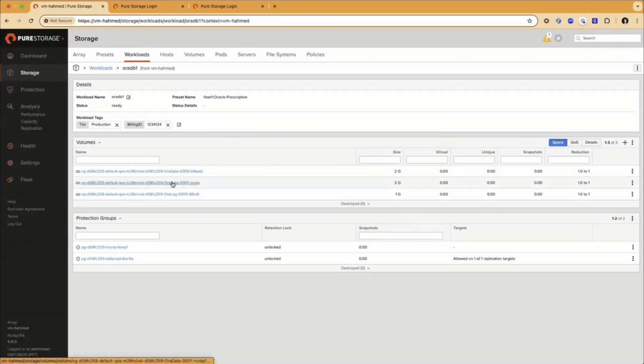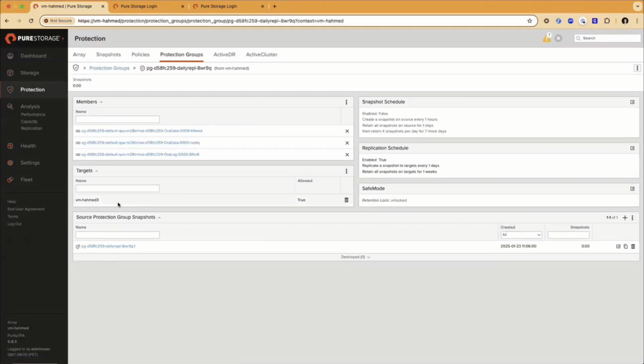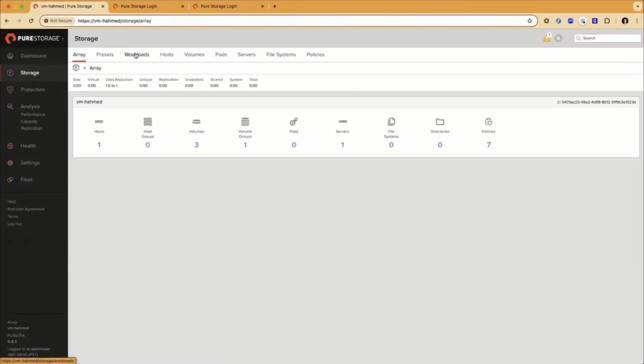You can see the two data volumes and the log volume have been provisioned. The two protection groups, one for the hourly snapshot and one for the daily replication, have been configured. If you drill into the protection group, you can see that it's replicating correctly to VM HackMed 3. So that's replicating to the FlashArray C as requested by the preset author.